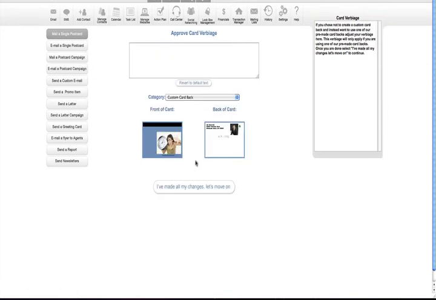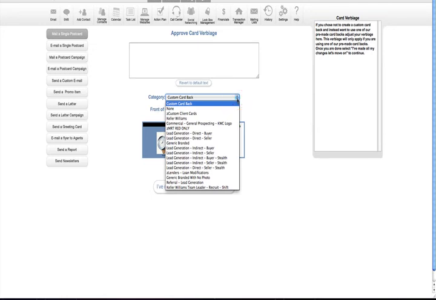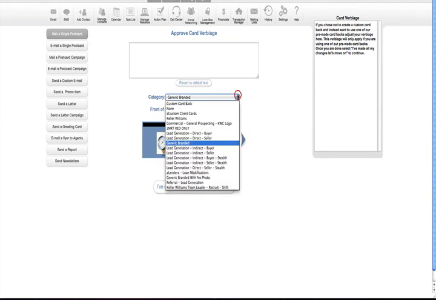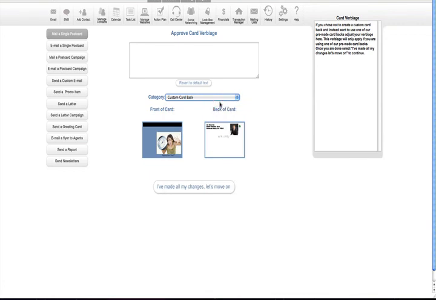On the next page, my custom card back is automatically selected. I can choose to use a pre-made card back from the system, however, by using the drop-down menu to choose another category. For example, if I want to use a generic branded template, I will simply click on that option and then scroll through the card backs to find a style that I like. Since this is a custom postcard, there is no suggested text for the card back. If I want to add any verbiage, I must type it into the text field at the top of the page.